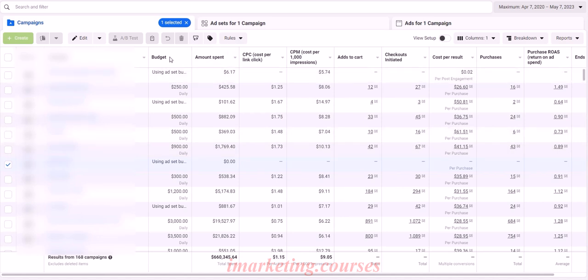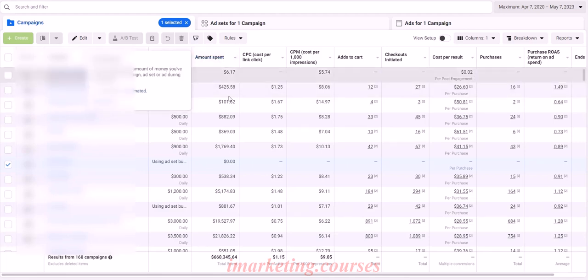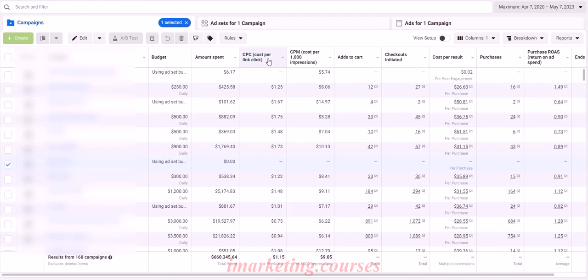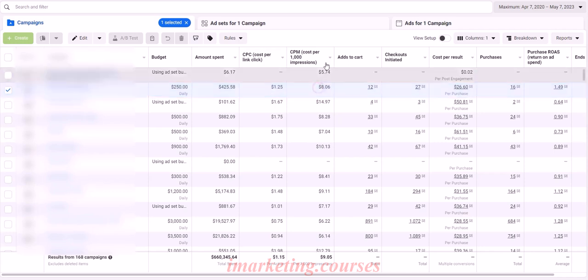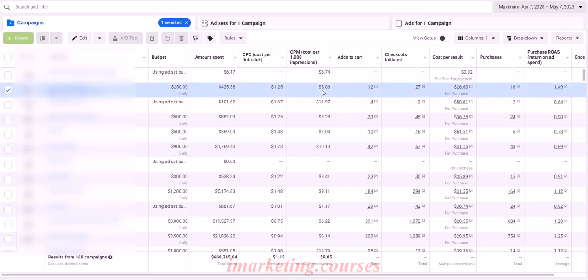So obviously the budget is how much you're spending per day on this campaign. You can see right here, cats, I was spending $250. The amount spent is how much it's spent. Pretty self-explanatory for that one. CPC is cost per link click. Now the CPC is basically how much on average you pay per click to your website. So if you spend $100 and you get 100 visitors, your CPC is $1 because it costs around $1 per visitor. And then this is CPM. Your CPM is cost per 1,000. It basically means how much it costs every time 1,000 impressions are made.